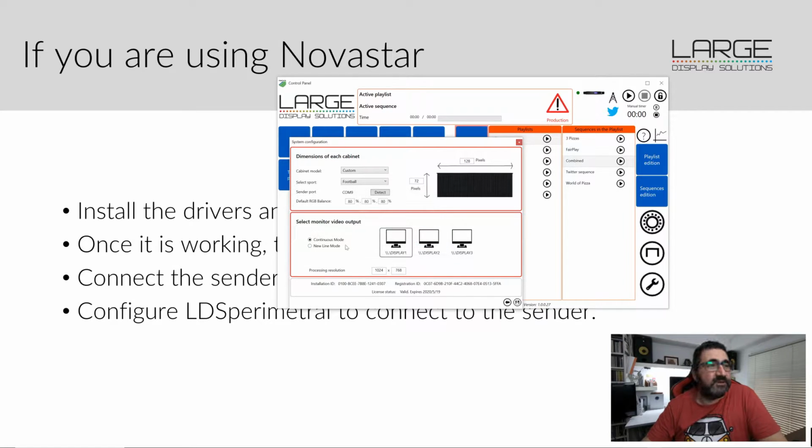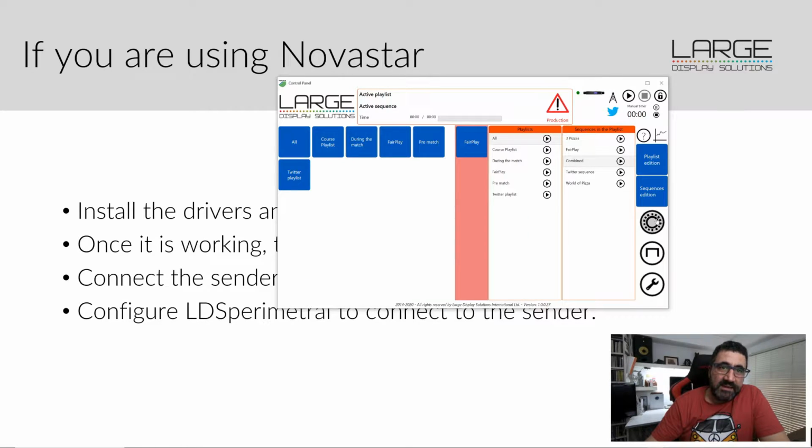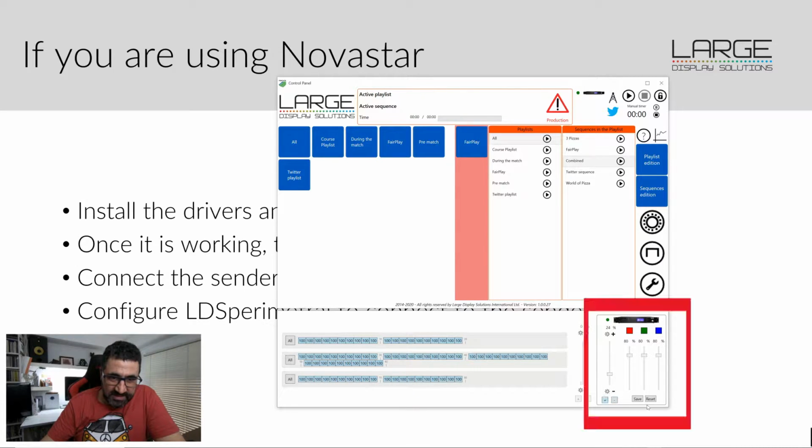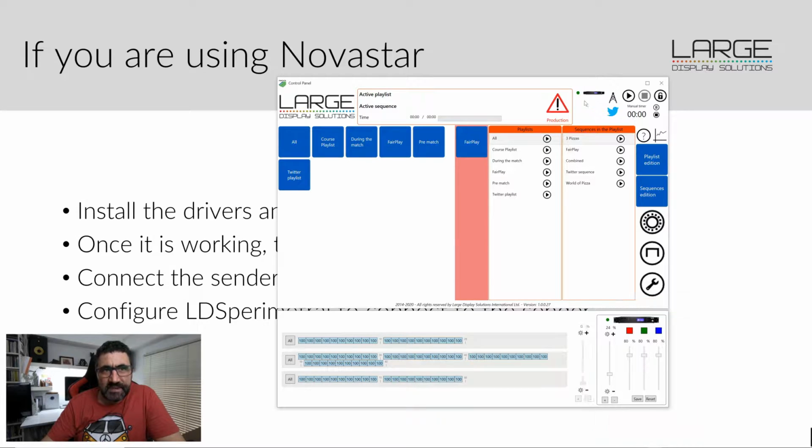Let's apply this configuration. Here we will indicate what is the default color balance for our perimeter system, right? We will say that our default color balance will be 80% in all the channels, for example, right? Let's save it and let's turn on the brightness control area. Now let's have a look at this area here, right?